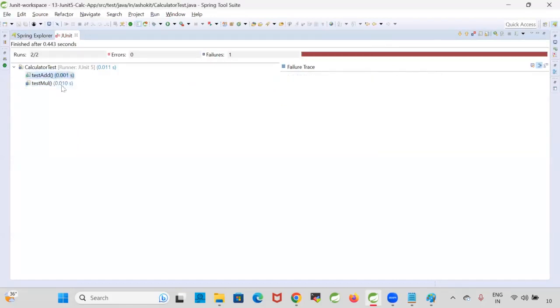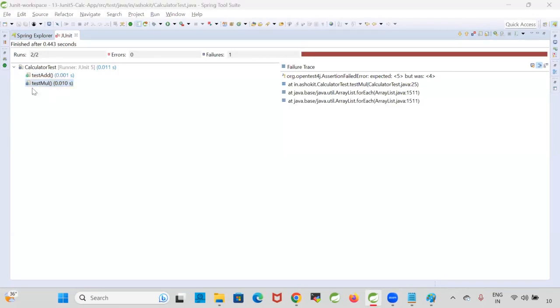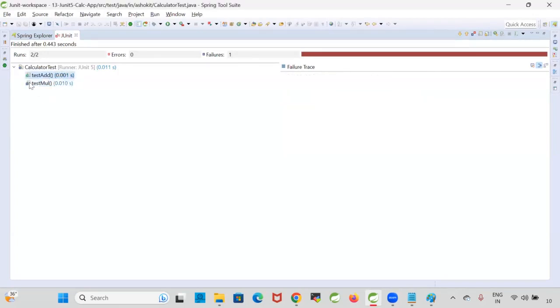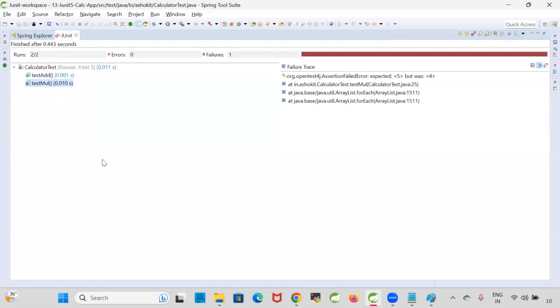Add is successful, multiplication is a failure. You can see a green tick mark and a blue cross mark. The add method executed successfully, and the multiplication method executed, but there is a failure because expecting 5, actual is 4. When there is a failure in the test, this color bar will come. Okay. Are you guys getting my point?